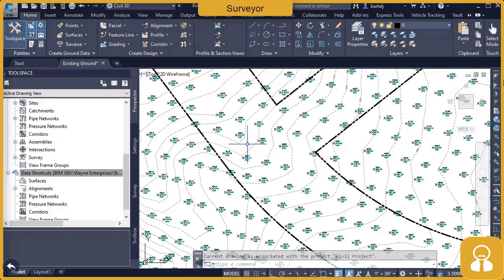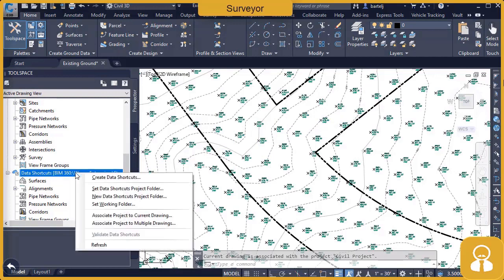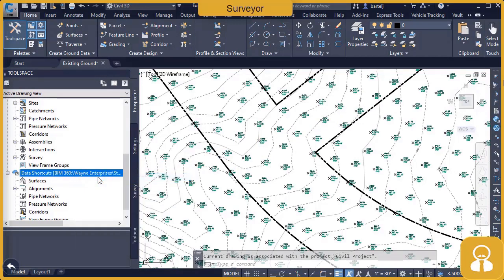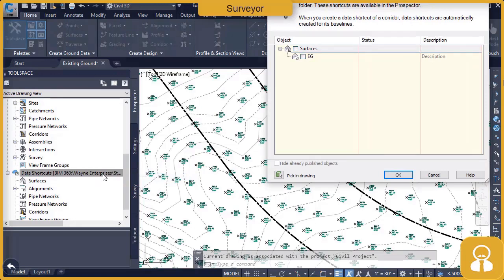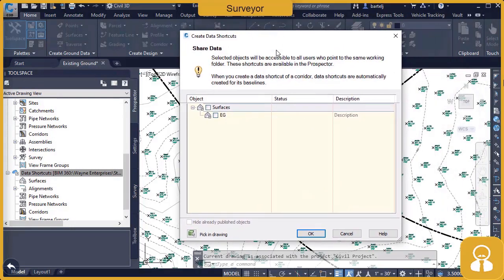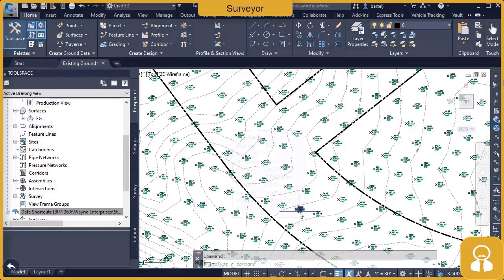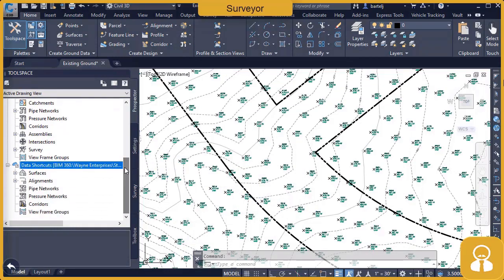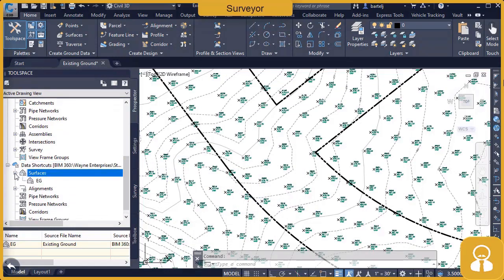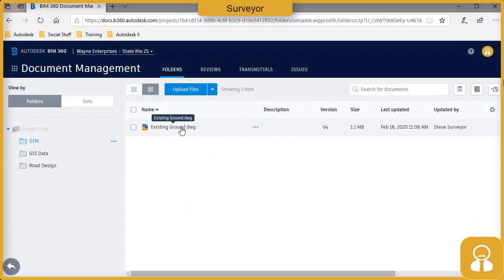And then the next thing that we're going to do is take our surface and create a data shortcut. One of the great things about this process is, from a truly Civil 3D perspective, the workflows that we use are going to be almost exactly the same as the workflows that we've used traditionally when sharing a project using a local or a shared network drive. So our data shortcut has been created. We see it's available for us now up in the cloud.